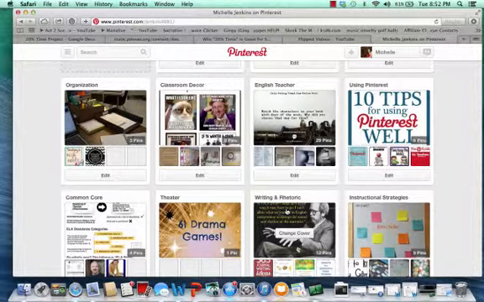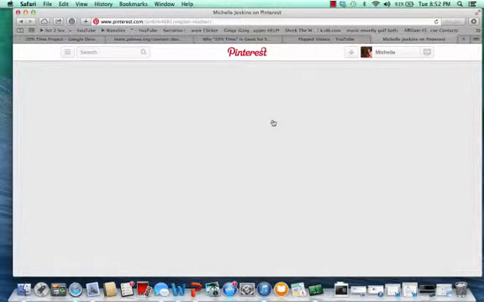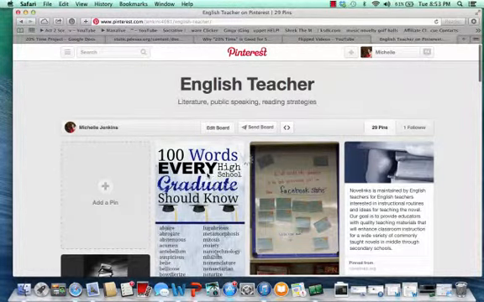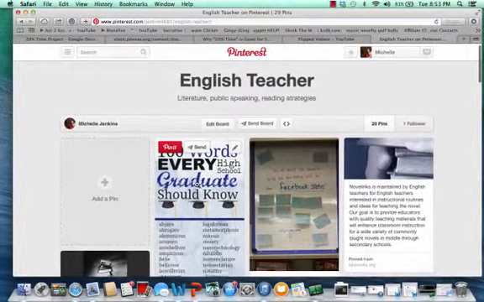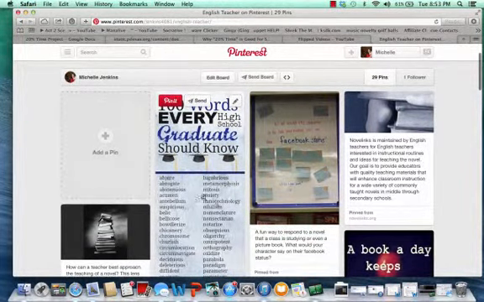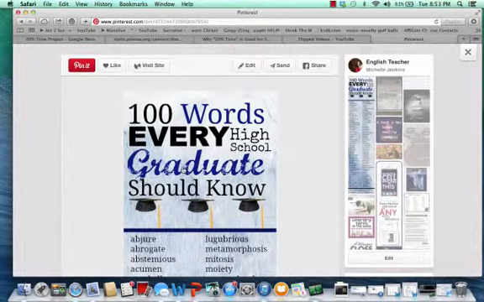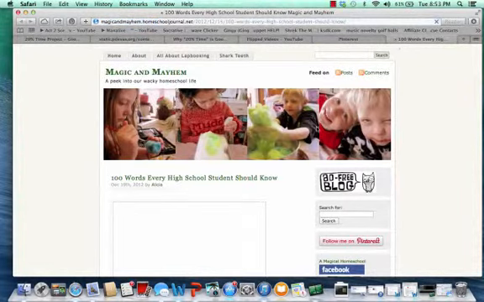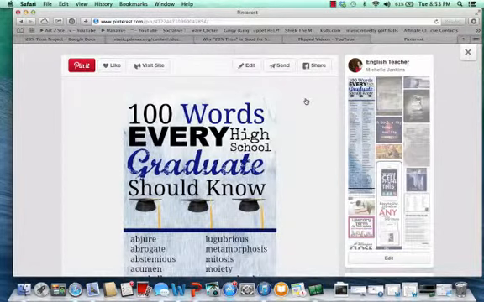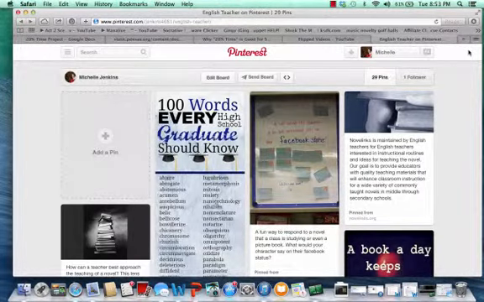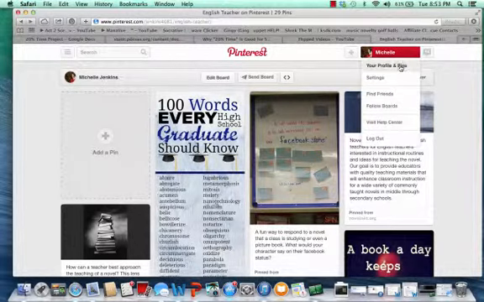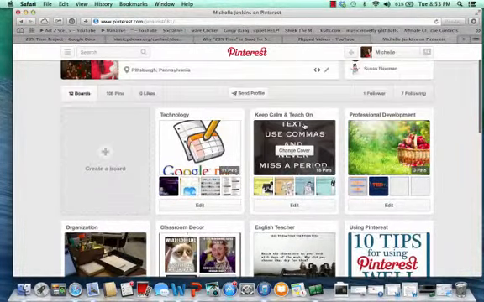What is a pin? It's an image that when you click on it, it takes you to the original source where it came from. So here's a pin on my English teacher board, and it says 100 words every high school graduate should know. Where did this come from? I want to know. Well, when you click on it, it takes you to the place where it came from, which looks to be a blog of somebody. So Pinterest, that's exactly what it is. It's kind of like a favorites list on your computer, except it's visual. So you can organize it better and you can see specifically what was it on that website that I liked so much.